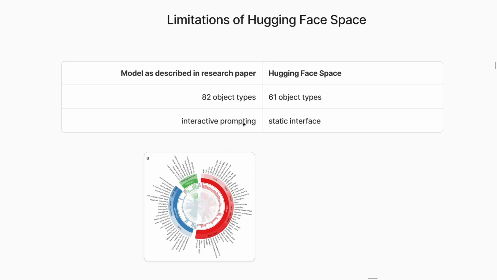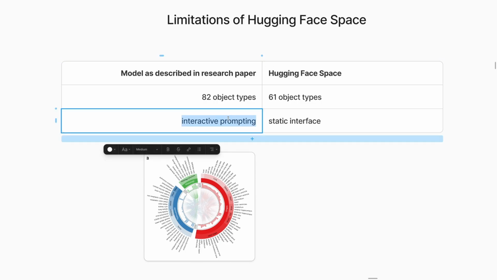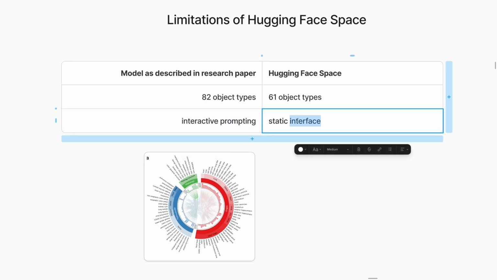I don't see that as a major limitation of the Hugging Face space because it reduces ambiguity. If you can freely describe what you're looking for in a modality, there's a chance that the model misunderstands you. Whereas when you have to select what you're looking for from a predefined list, there is no ambiguity.